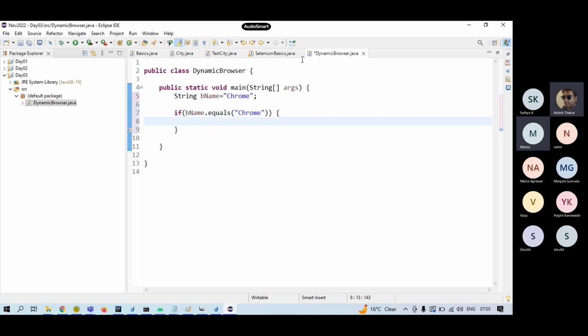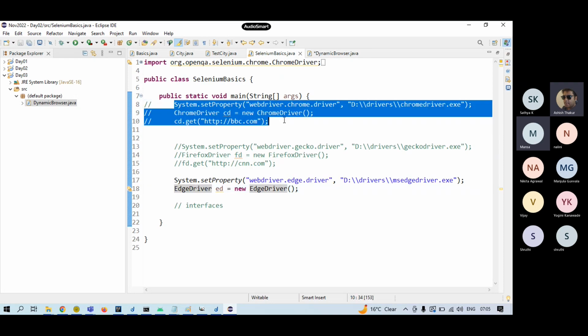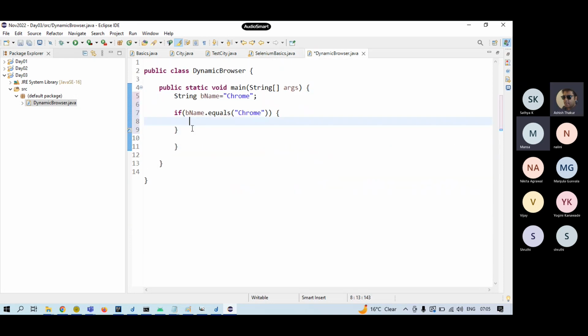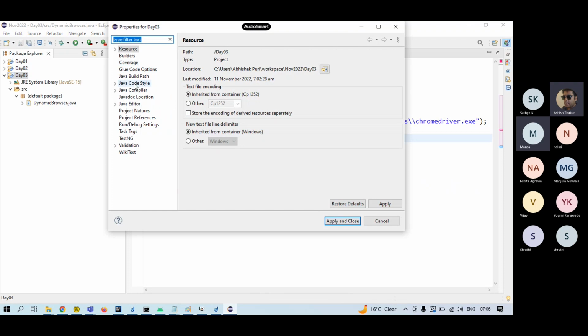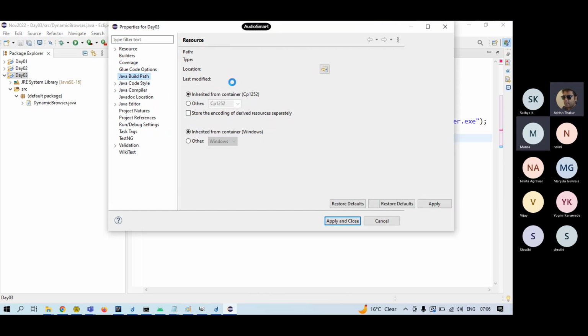In that case, I had not restarted my PC, so I'll have to put the System dot setProperty. I can write the code like this: if the browser name is Chrome, I can initialize the Chrome browser, right? And otherwise, I have to add the Selenium jar file. So every project will have to add the jar files.